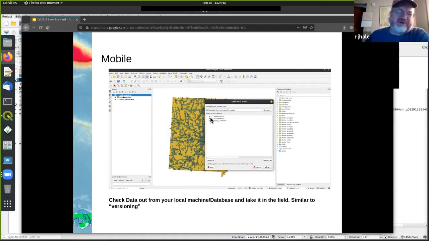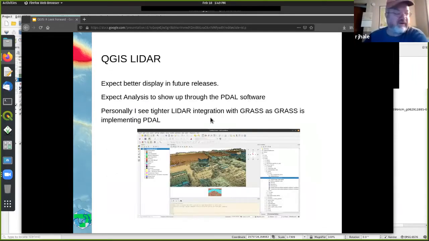Also, which really isn't mobile but sort of is, checking out data. A client a couple of years ago was frantic about taking data out of PostGIS into the field with them, and there is a way to check data out in QGIS, and 3.0 was terrible, and at 3.18 it's actually pretty decent. So you can check data out, work with it, and check it back in. QGIS will keep up with that.